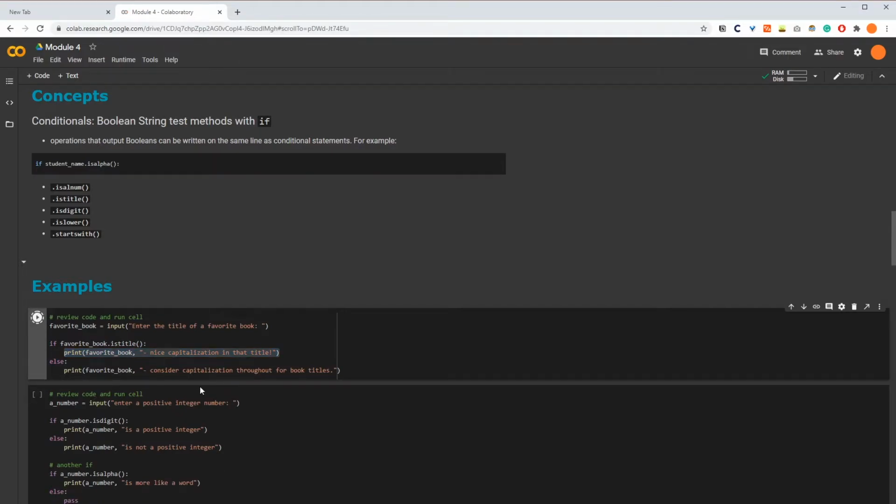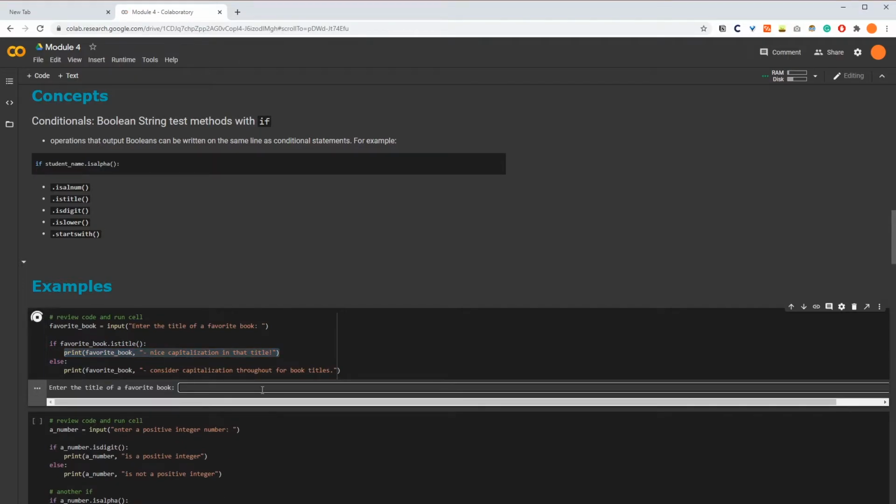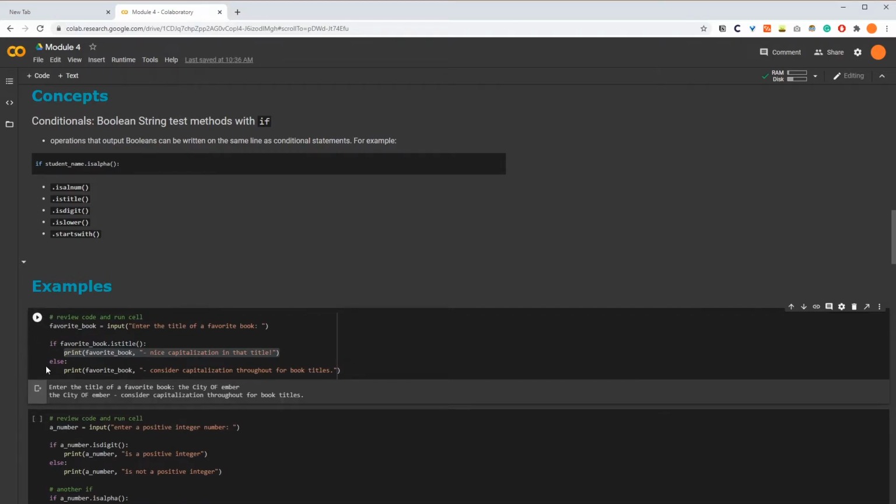So let's try the other case. Let's not format it correctly. As you can see, this is extremely poor formatting, and if I run this, this is not true, so then it skips to else, and it says consider capitalization for book titles.